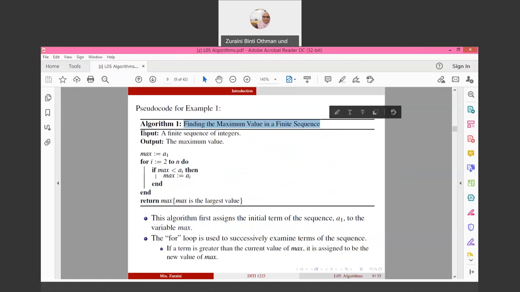Okay, then we specify our input apa. Input kita ialah a finite sequence of integers. Maksudnya tak kisah orang tu nak masuk 5 ke 6 ke, asalkan ada integer yang dia input. Kalau dia nak masuk 1 pun is okay. Kat sini dia tak bagi syarat kan. Okay, output the maximum value. Okay, this is our objective, to find the maximum value.